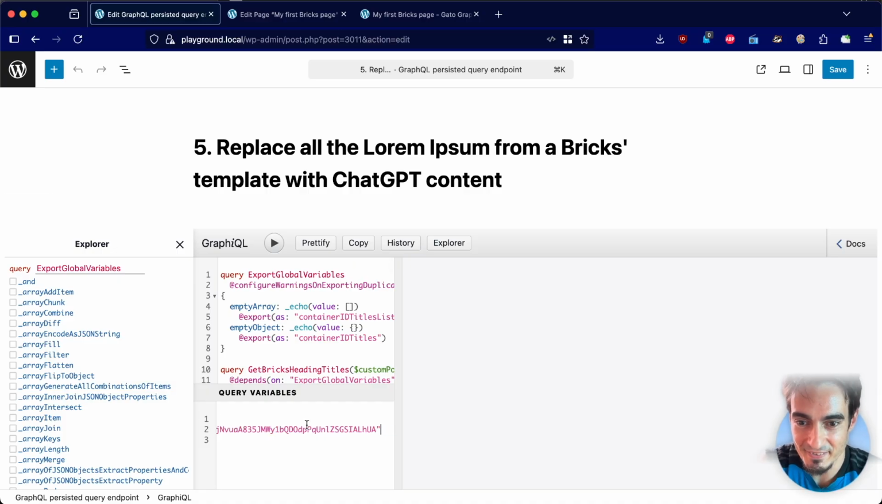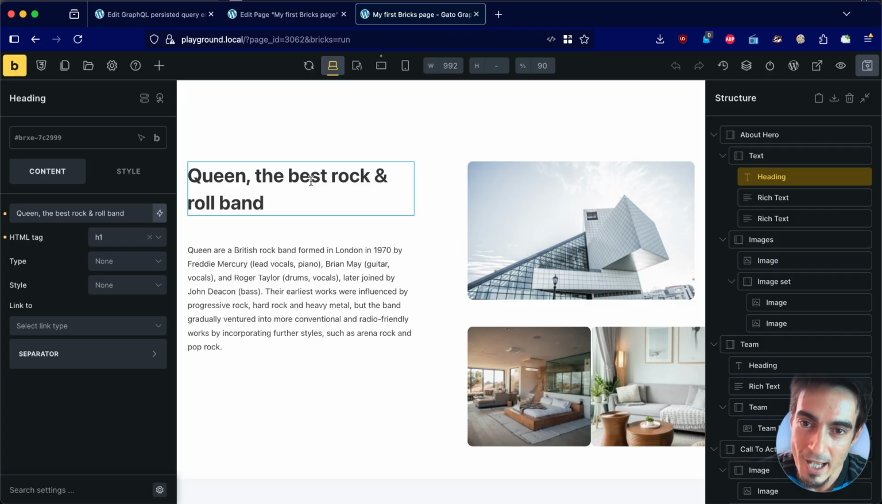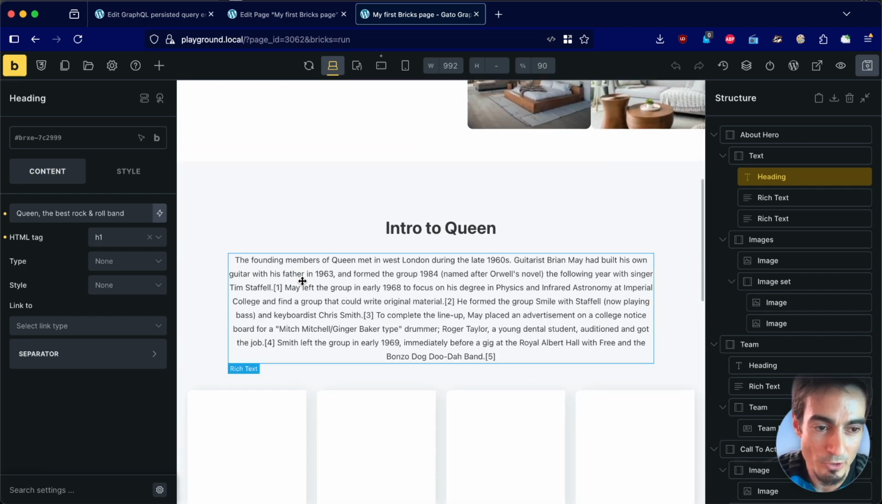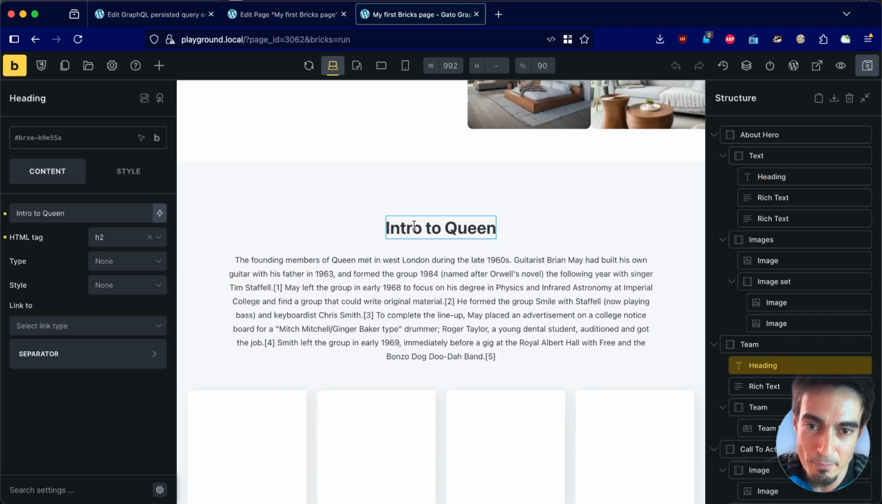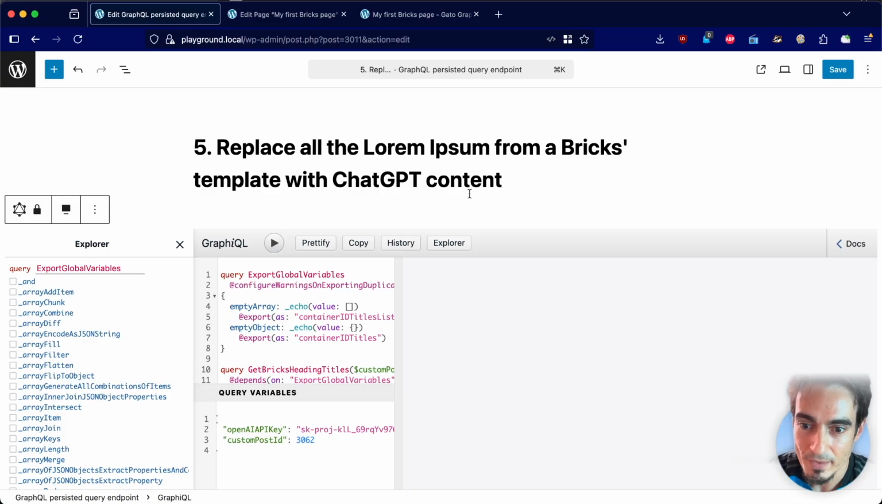And let's pass the custom post ID. I think I will have to reset that API key. So it was 3062. So what we're going to do here is this script is going to get the title, and based on the title is going to create automatically the description. So the prompt will be dynamic. Given this title and based on this title, please create a description. So that's what we're going to do with ChatGPT.